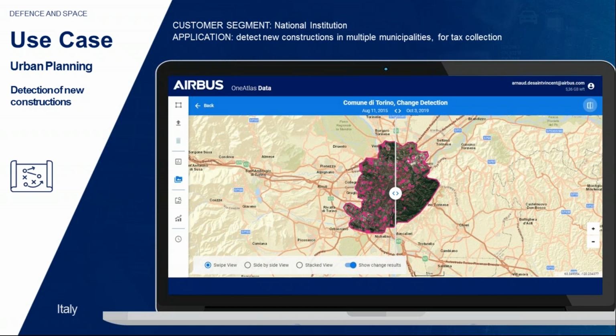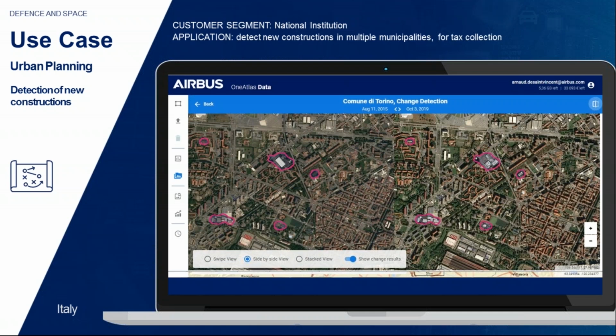So if we look at the next slide, we will see, in a more focused view or higher level of zoom, the kind of detections that can be obtained by the change detection algorithm and that were delivered to the customer.